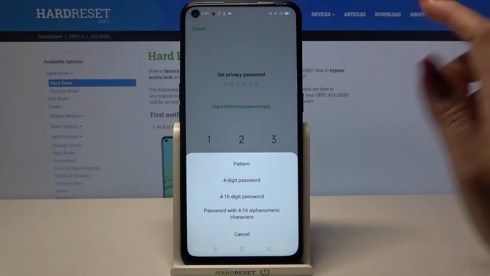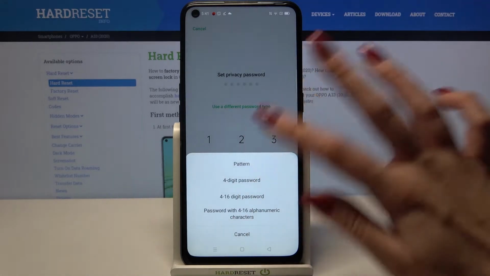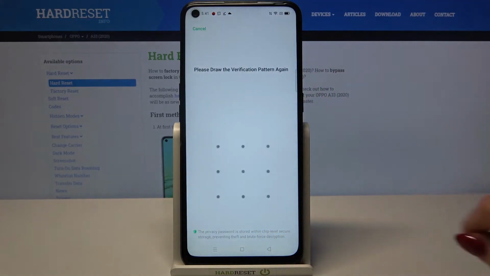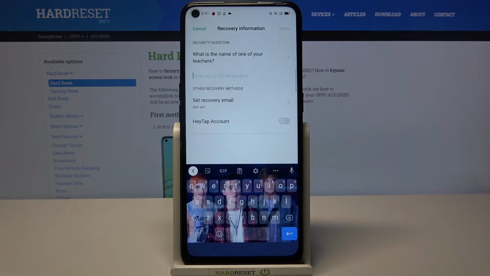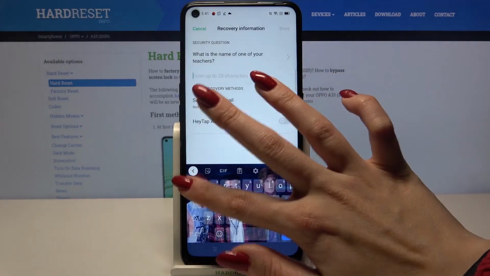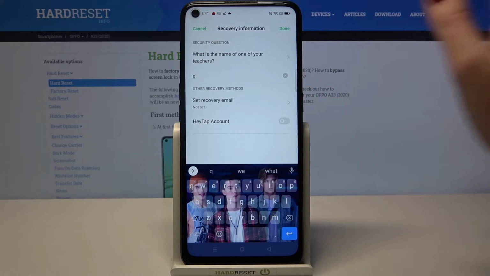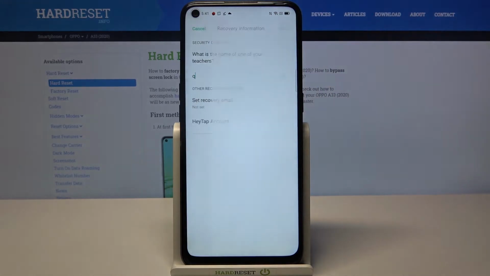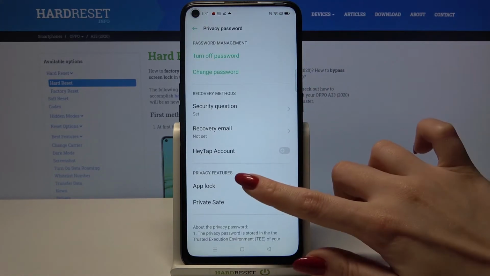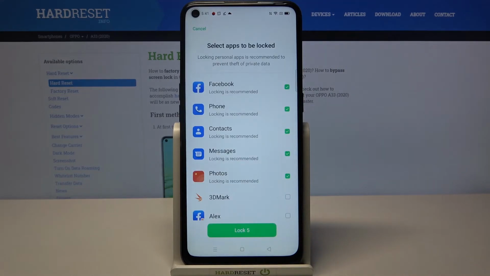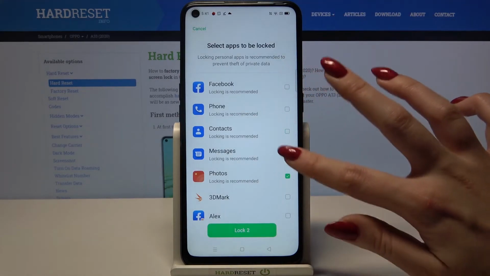Pick one of the options. I will go with pattern, so I have to click on it, draw my pattern and draw it again. Now answer the question, and when you're done, tap at the top right corner. Choose App Lock and pick apps that you want to lock by tapping on them.